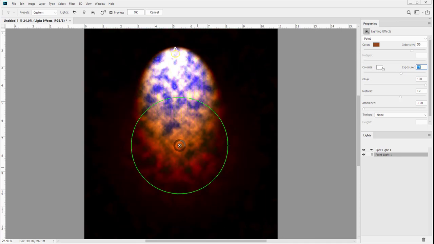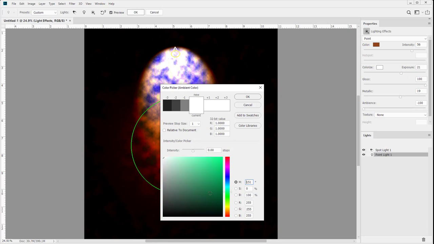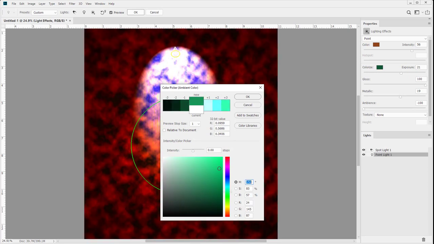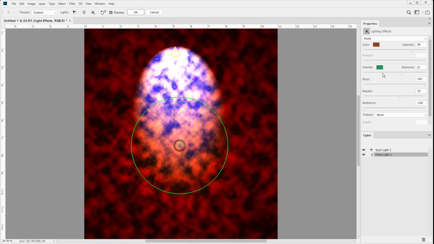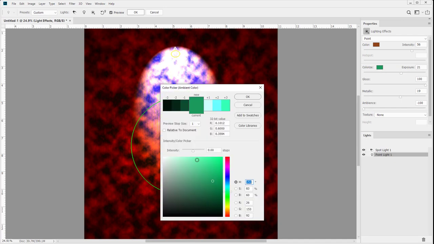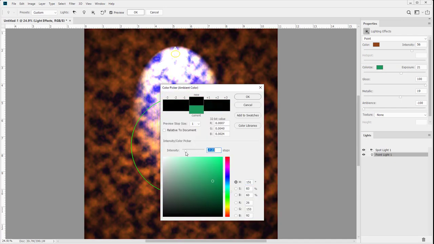You can also colorize, which could sometimes have an effect you want, but generally it will not have the effect you want due to the intensity of the light that will be changed. You can preview the number of stops, which I think is great. Here are the 32-bit values, which we're not using in this case, so don't worry about that right now.